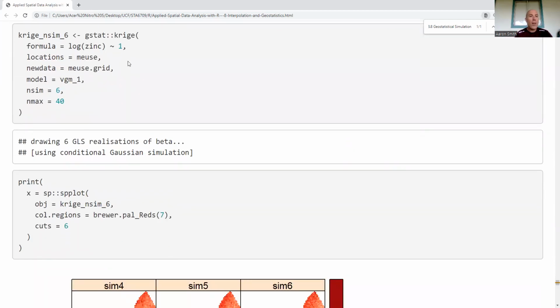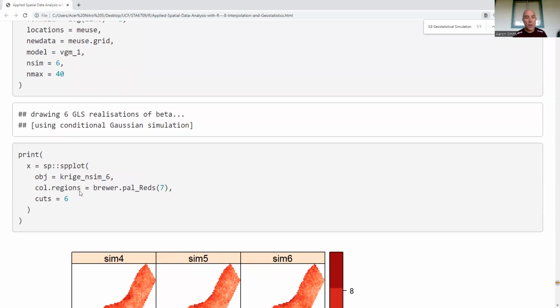In this, I'm using the Kriging function, which is nice that this jives so well with the predictive modeling and model diagnostics. Here's my formula. Here are the locations that I have my observations at. Here are the locations I want to have modeled in the simulation. Here's the model that I believe to be correct. Here is the number of times I'm going to run a simulation. And then here, nmax is the number of data points I use to estimate a particular point on the ground. All right, and so let's take a look at what we get.